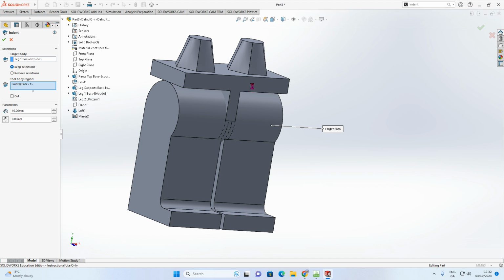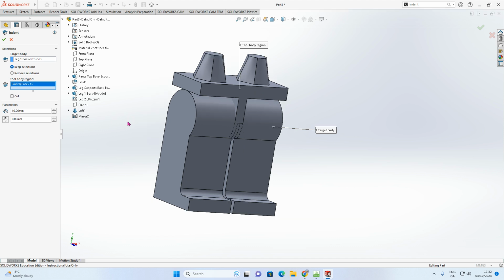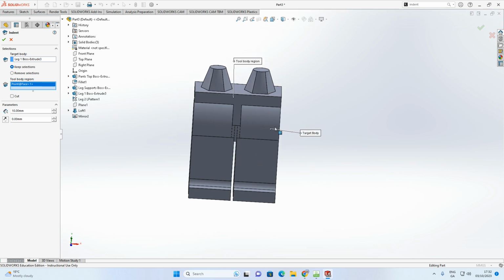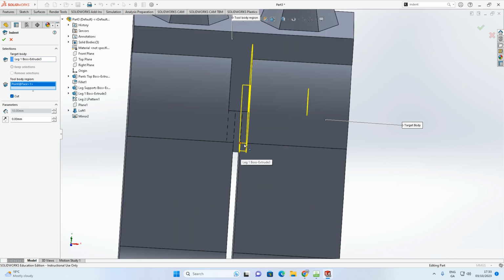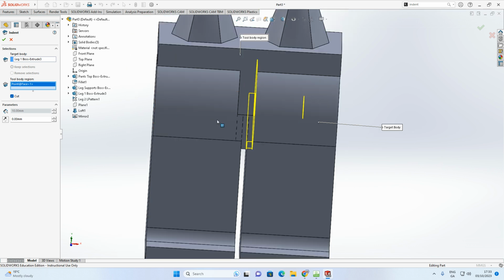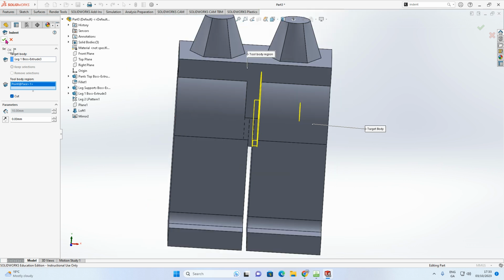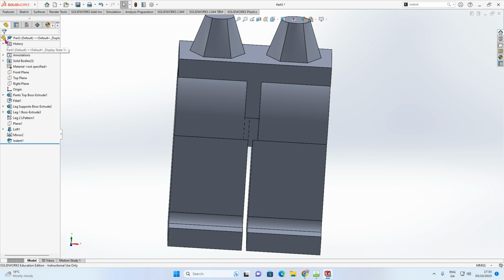Now that I've selected that, apologies, it just took a few seconds to load. My target body is the leg, my tool body is this surface. I'm going to select cut, and you'll see the bit that's cutting into it, where it was overlapping. After selecting cut, I'm going to click on the green arrow to accept, and there we go.